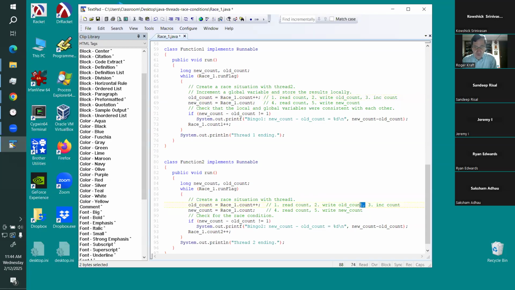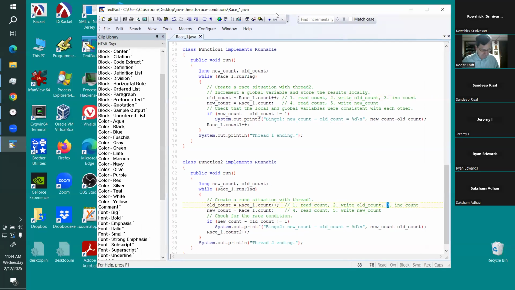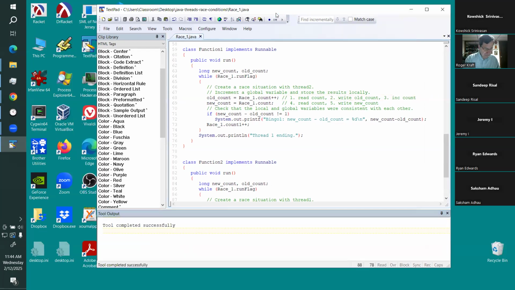If he is running and interrupted right there, and then while he's interrupted, he runs, and then you go back to him, he'll see a race condition. So the race condition only happens when you interrupt at just the right time and switch between them. Okay. The bottom line is the race conditions don't happen very often. Okay, let me run the program.